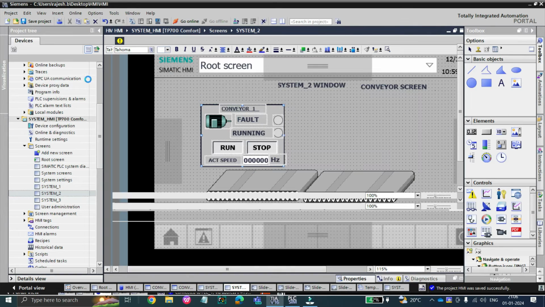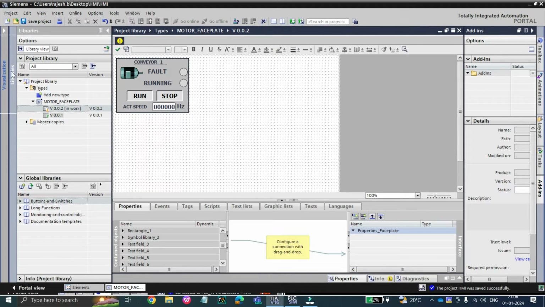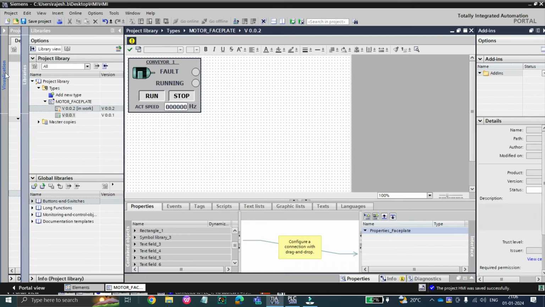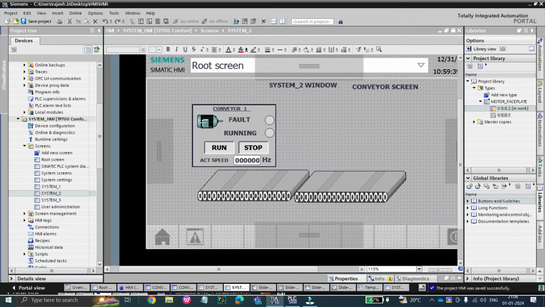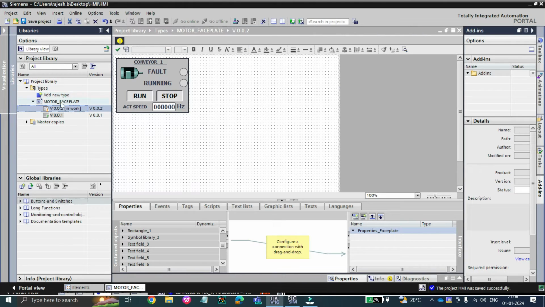Then a pop-up window will open, where by clicking on visualization you will get to your own screen, but by clicking on library view you will get the faceplate. Now you can see in the project library the motor faceplate project is opened, and there is a version called v0.0.2 in work. In v0.0.1 it is done already. In 0.0.2 we are working.